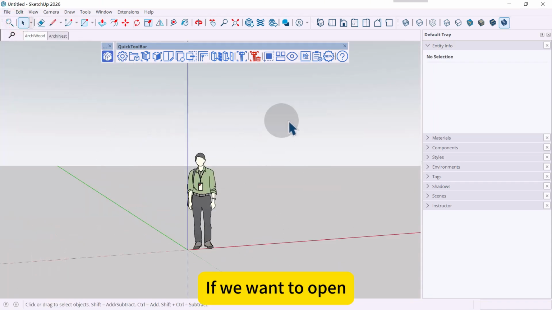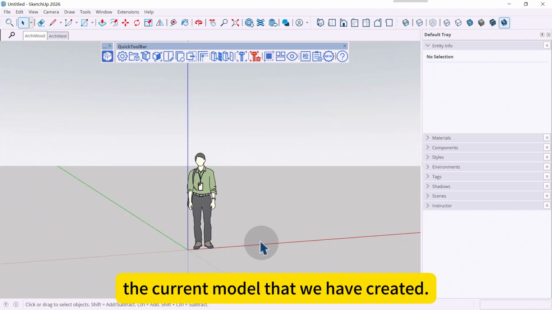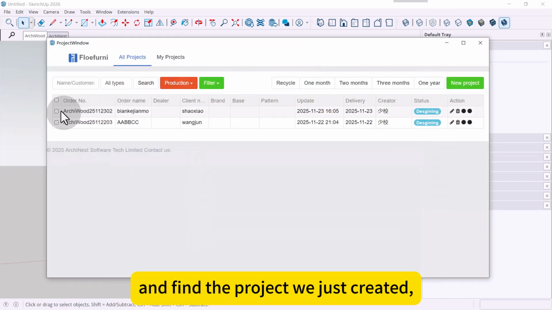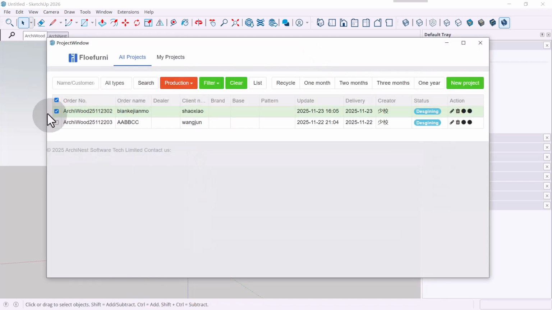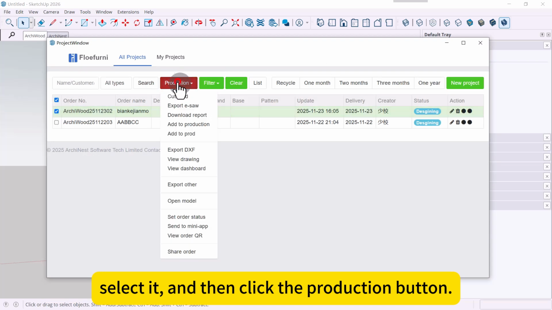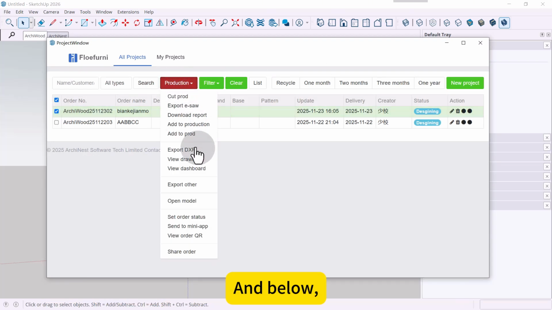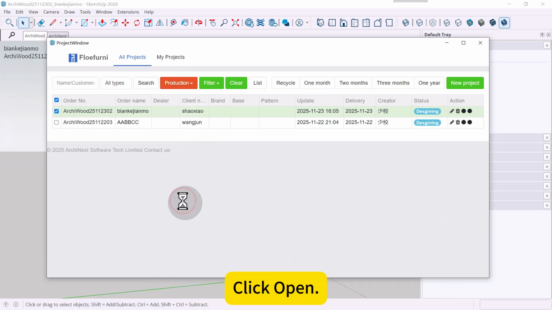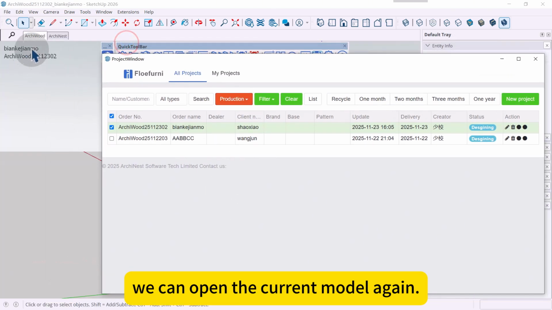If we want to open the current model that we have created, we can use the project management icon and find the project we just created. Select it and then click the production button. And below, we can see the option to open the model. Click Open. In this way, we can open the current model again.